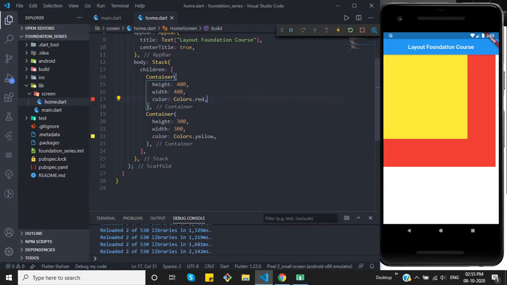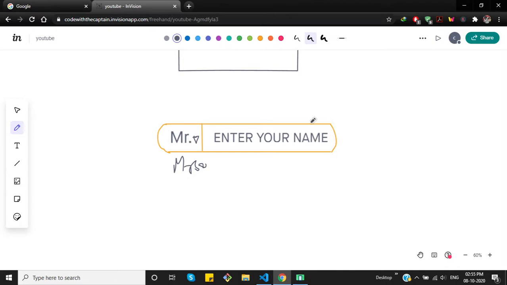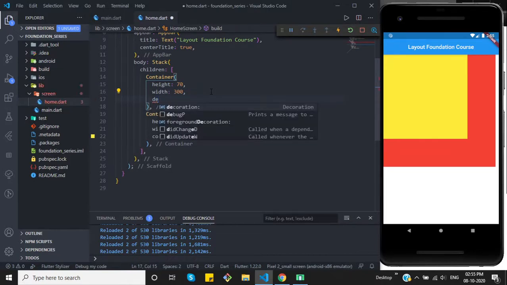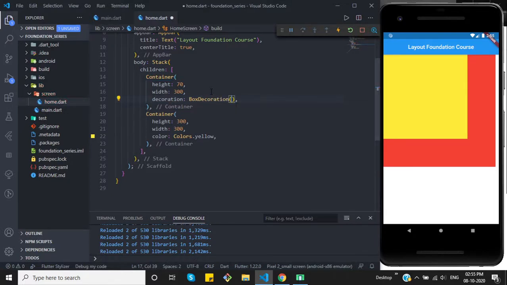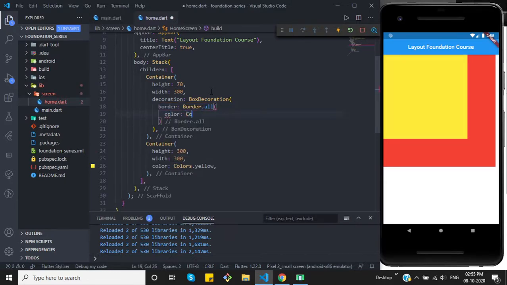So let's first use this container. There are two containers I can see and those are rounded at the edges. Let's create the first container and give it a height of, let's say, 70 and a width of 300, and the color should be no color actually. And let's give it a decoration because these are rounded corners, right? So decoration will take a border first. We have to give a border color, so border takes Border.all, and I'll say color is Colors.orangeAccent.